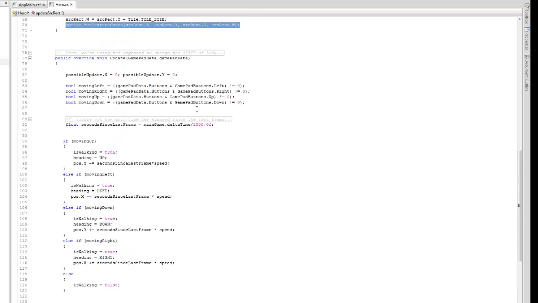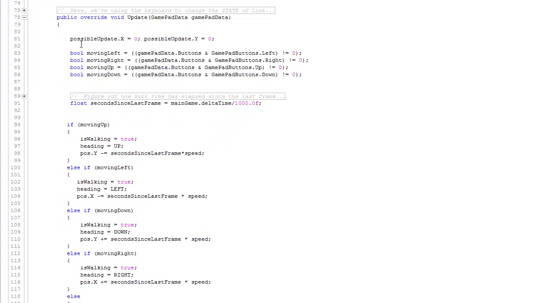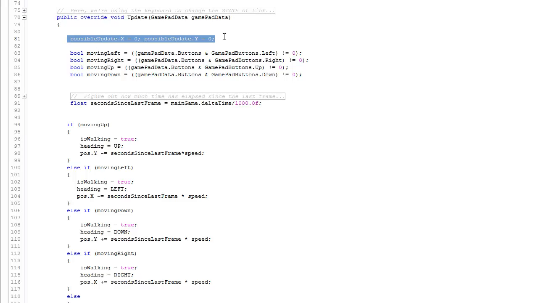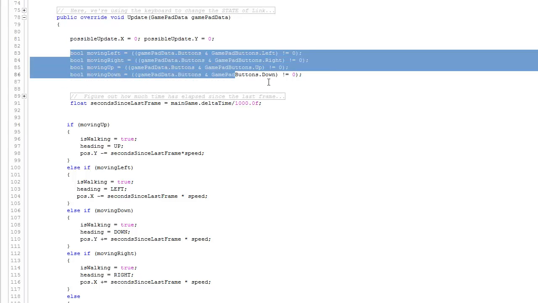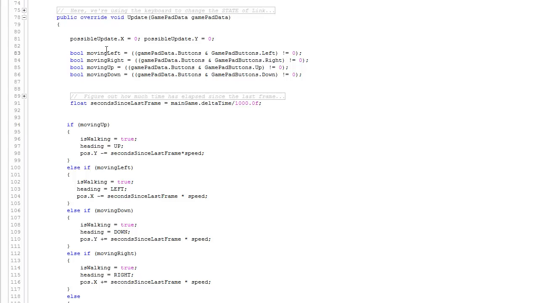There's a fair amount of source code here, but let's just walk through it and tell you generally what's happening. Here in line 81, you can see that we have this possible update. We're not going to be using that right now. We'll be using that when we talk about collision detection. But let's drop down to lines 83 through 86. Here you can see we're querying the gamepad to see which direction is being pressed currently. And I have some variables here I created called moving left, moving right, up, down, and so on.